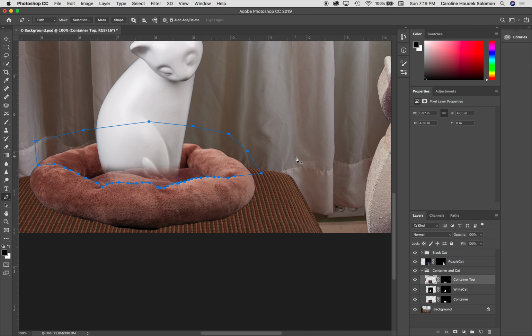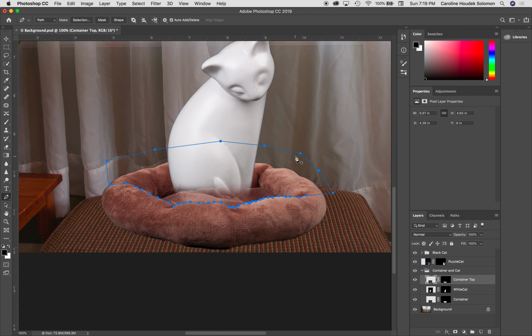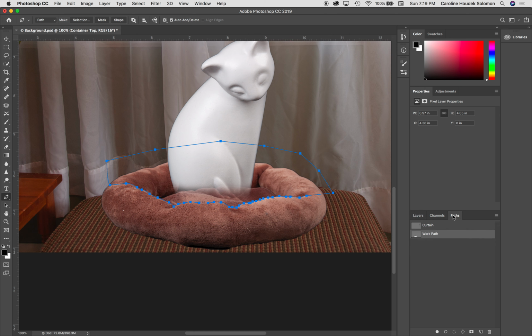So if I zoom out a little bit, you can see how that looks. I'm not being very careful about this. It doesn't have to be exact. Now that I have my path, I need to change it into a selection. So I'm going to click on Paths. I have the curtain path there that I already did. I've got the work path. I'll title it Container.